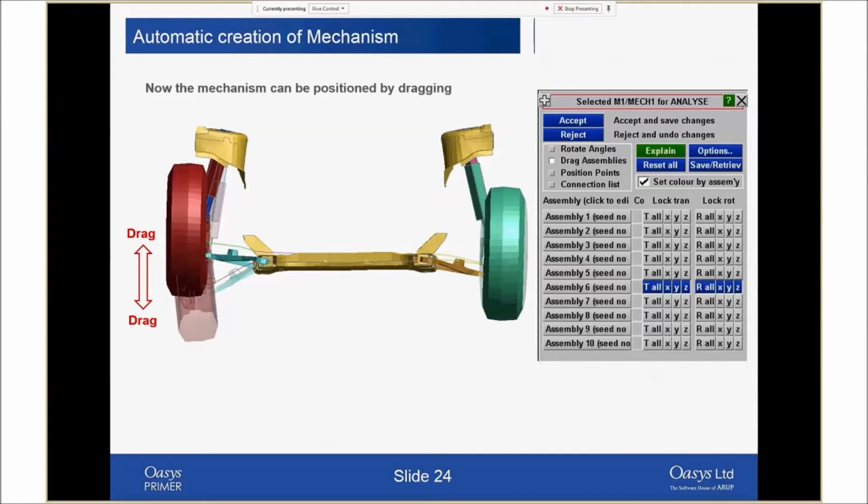And what you end up with is a mechanism, so you end up with assemblies and connections and so on, and then you can restrain certain ones and start dragging your assembly around.